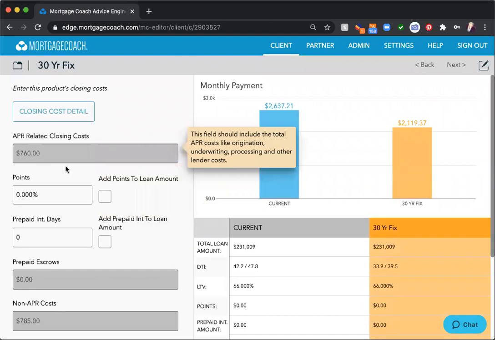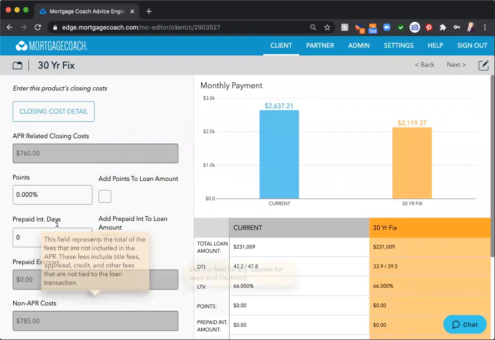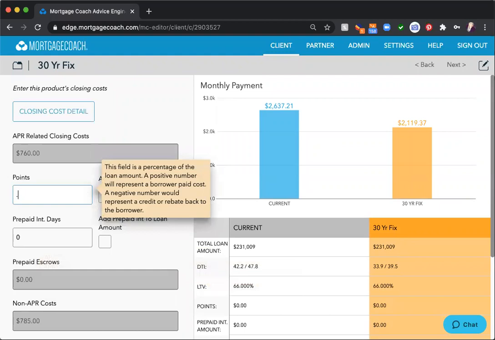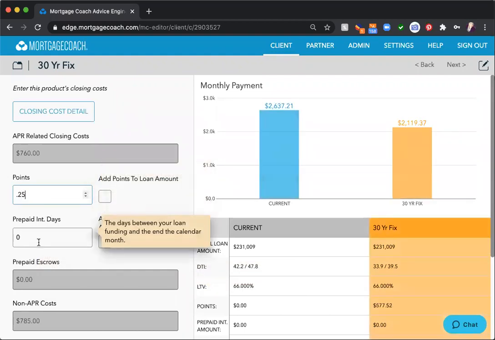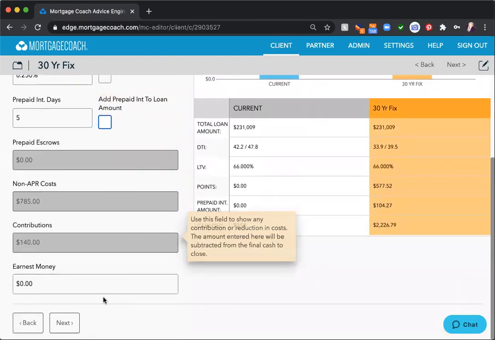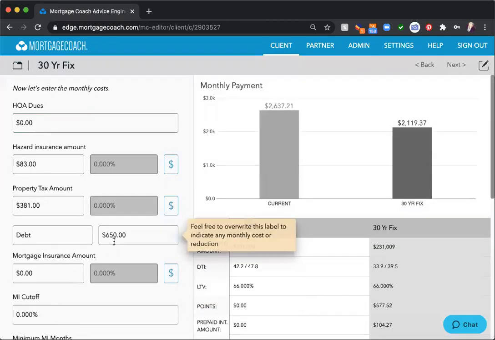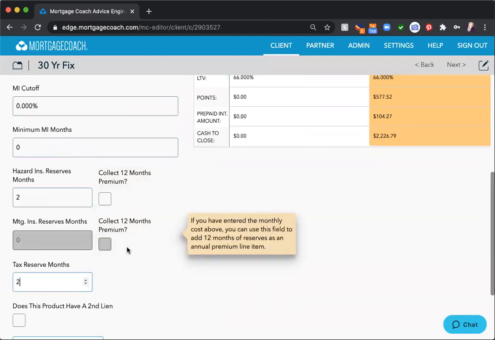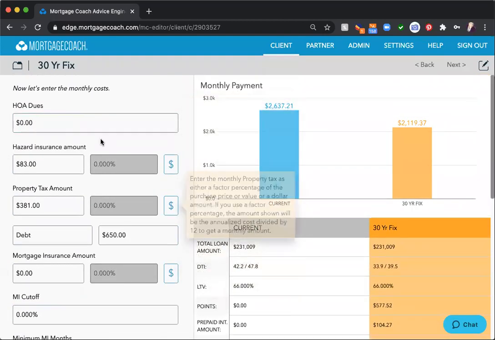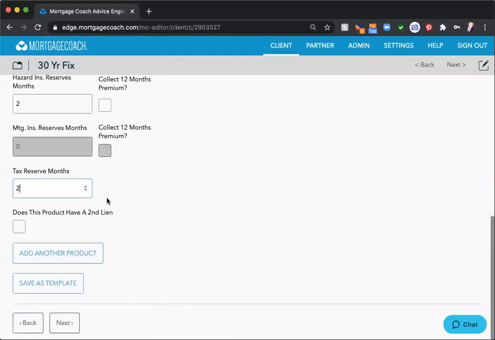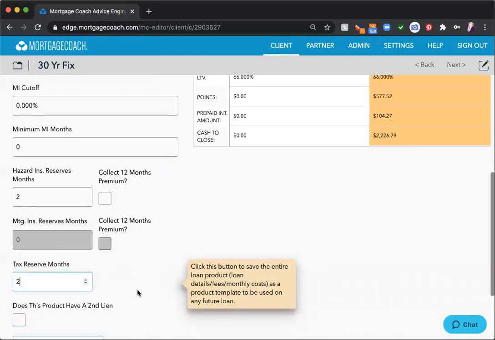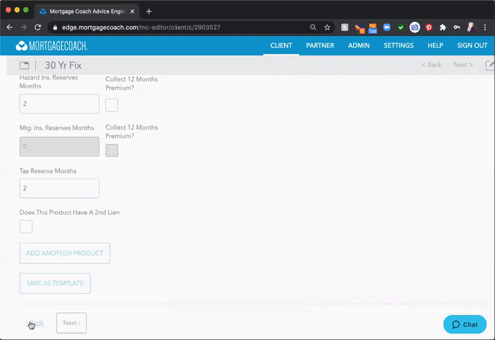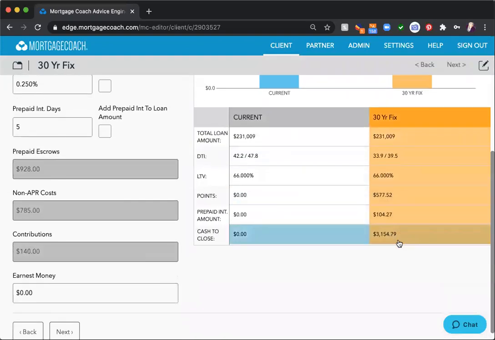Now you're going to see I have APR and non-APR cost in there. If I have points, I could put in my points in there. If I have prepaid days of interest, I'm going to add those in there. And the last thing I'm going to go over here, and I am going to add in my reserve months. So hazard insurance and property tax pulled over for me. Now, what you will notice is I have, and I'm going to just go back one button, I have cash to close.